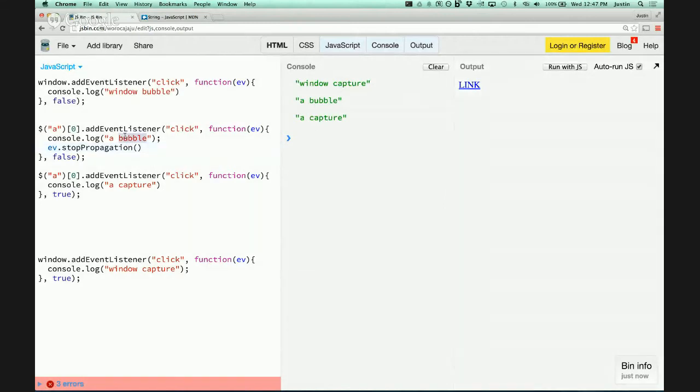So now you'll notice that stopPropagation only prevents other elements from having their event handlers dispatched. I'm calling stopPropagation, but A capture is still called. But window bubble is not called because that's kind of a future element's event handlers. You want to prevent that from being called. Now, if I were to call stopImmediatePropagation, now A capture does not get called.